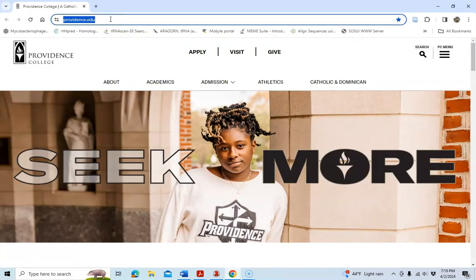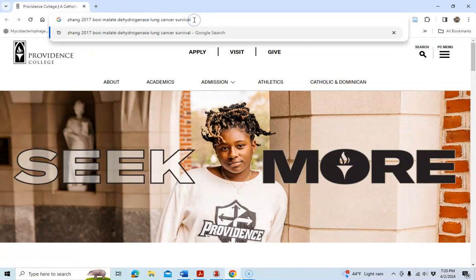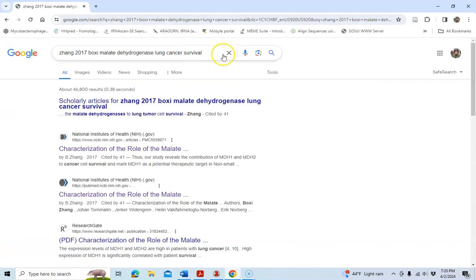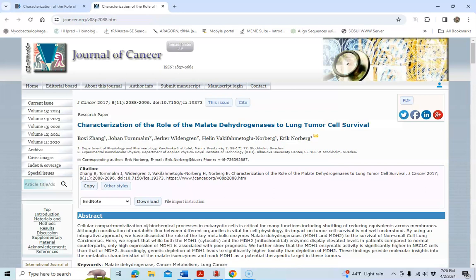So I'm just going to type in Zhang. It actually comes up just because it knows that I have used this paper before. But anyway, it does come right up. So there it is. It takes me to the National Library of Medicine. Now, I'm going to want to go to the Journal of Cancer. So this is the DOI right here. I'm going to click on the DOI because I want to be taken to the Journal of Cancer, not just to a place where lots of references are stored and searchable.